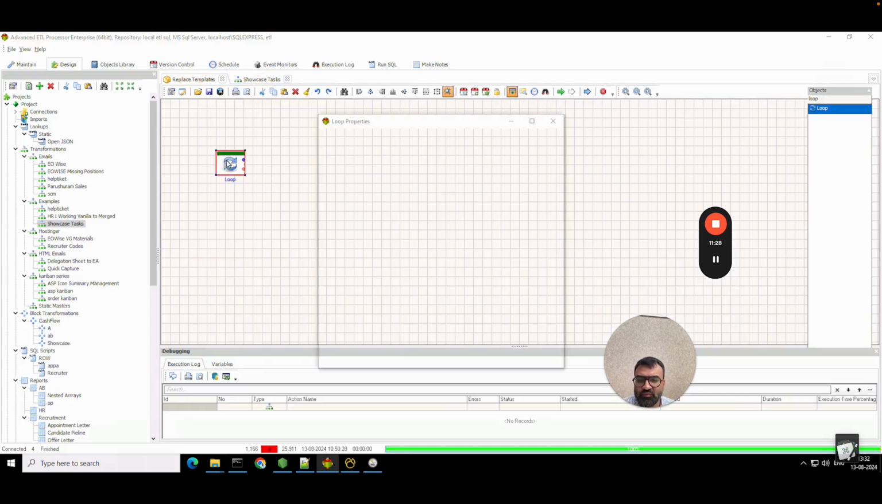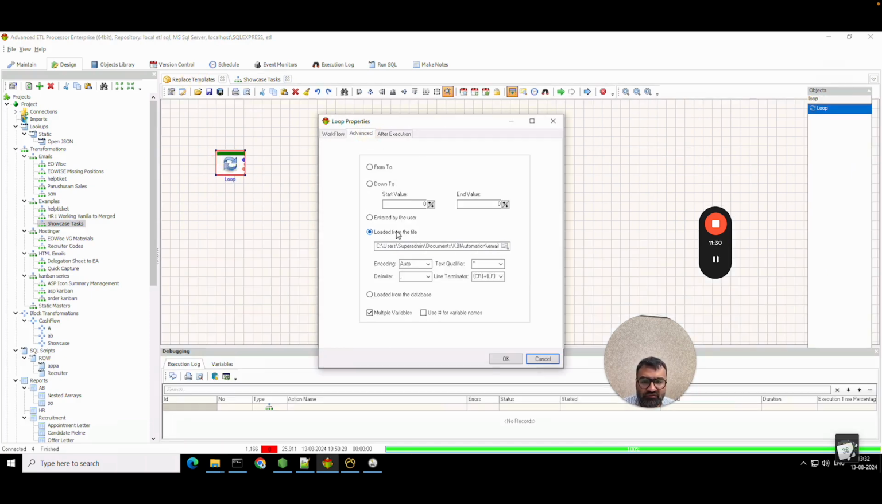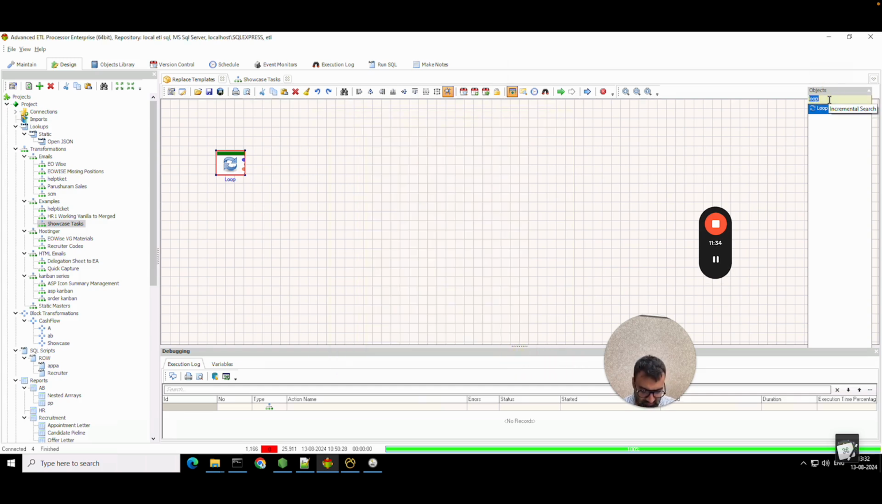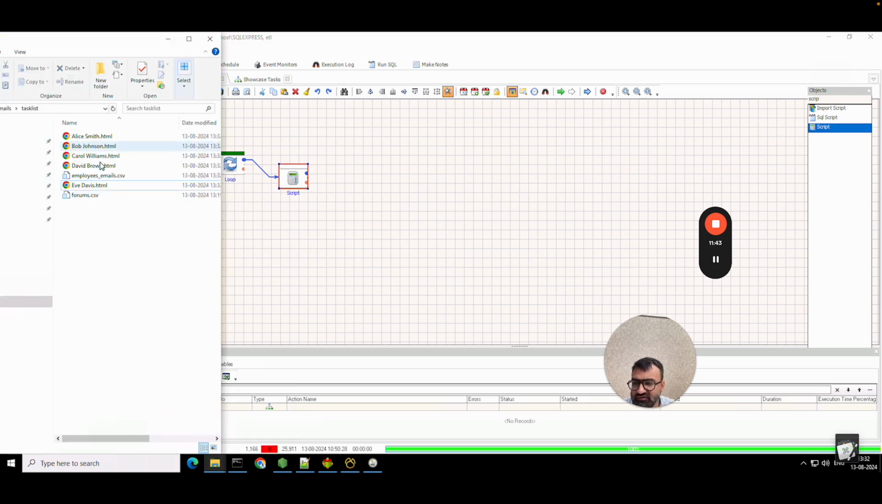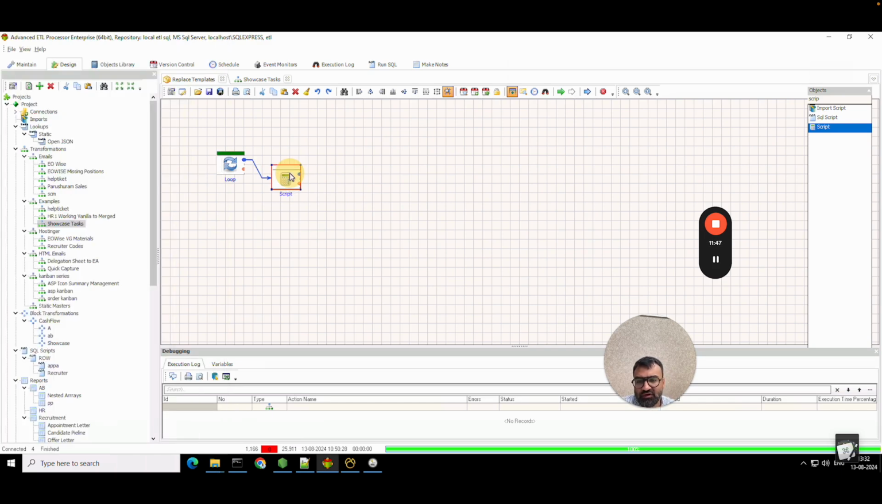Okay, so we did a loop. In the loop, we say load from the file. We want to load multiple variables. Click on OK. Click on script. Again, this script would be provided. Essentially, what we are doing, we want to now read each of these HTML files, and we want to send this as an email.